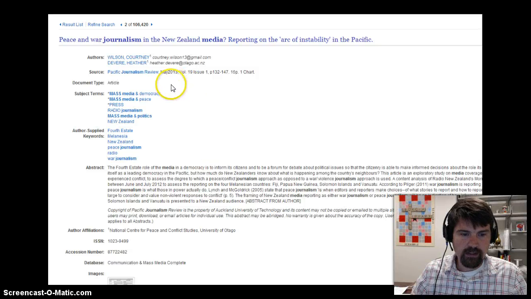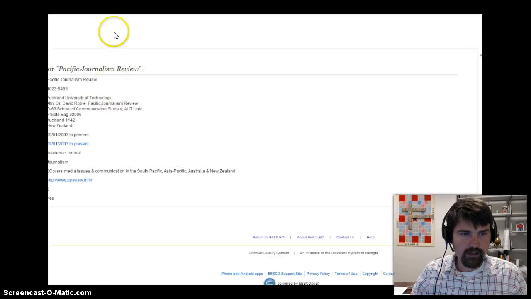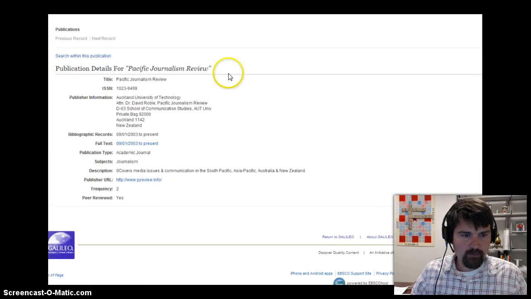Then the next thing you want to look at is the name of the journal. So go ahead and click through on the name of the journal, and what you want to do is look at what type of journal it is. Here you can see it's an academic journal, and whether or not it's peer-reviewed, and here you can see that it is. So that's how you go through and search and find scholarly materials in Galileo.